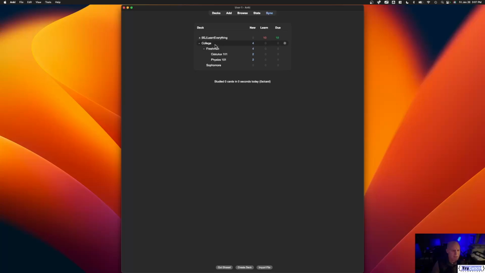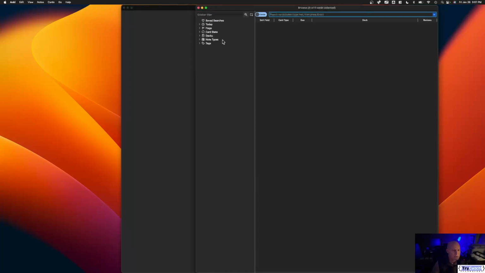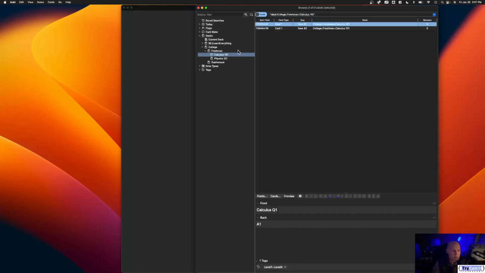In this test deck, what I've done is if you go to browse, you can see all of your information. And it's another way of viewing your cards and decks and flags and tags and so forth. We've created these decks, College, Freshman, Calculus 101. I created two very simple questions, question 1, answer 1, and question 2, answer 2, with tags on them, level 1, level B. And we'll get into this a little bit more. So this one has level 1, level B. So it's a nested tag. And this card is level 1, level A.